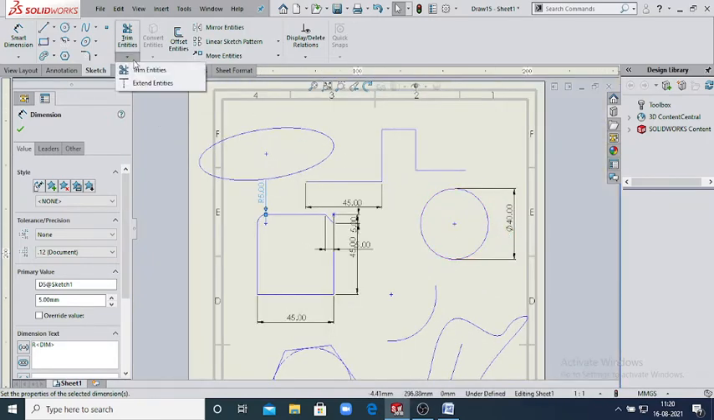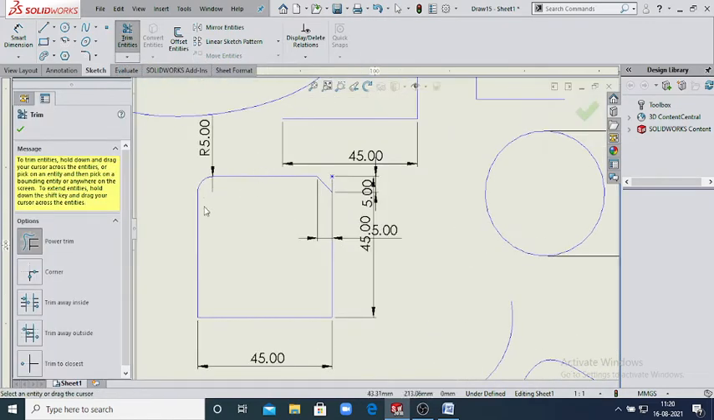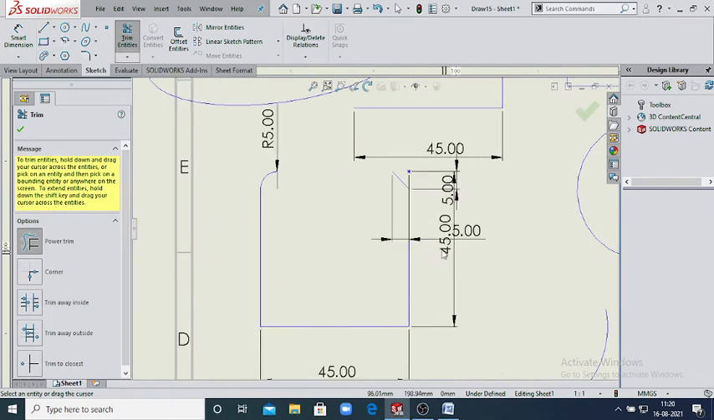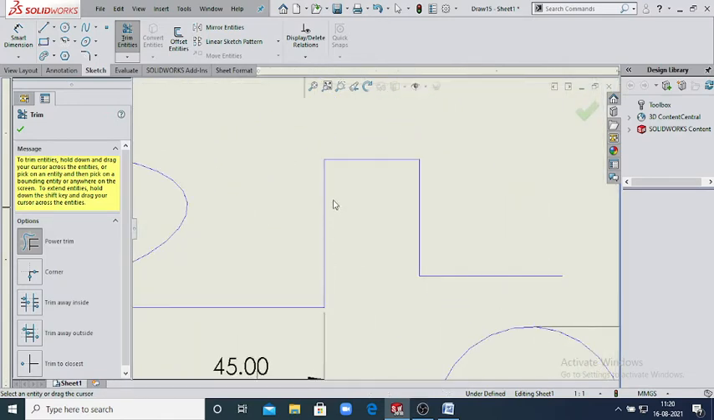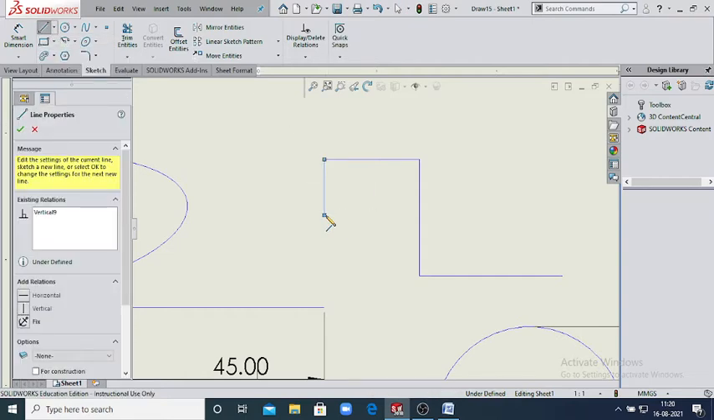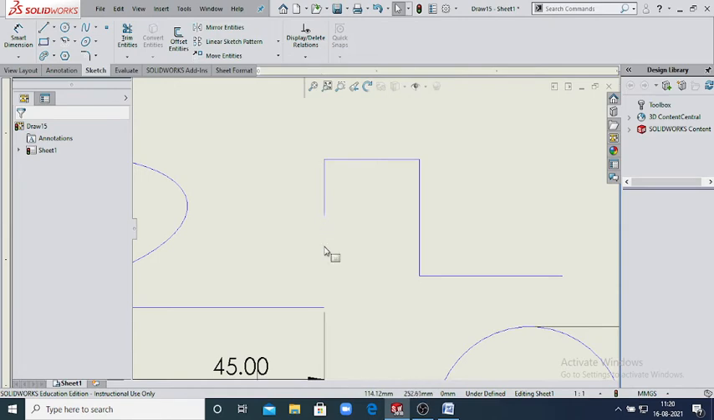So next one is your trim command. If you want to delete some lines, point to point, just use the trim command. Suppose you want to delete the line from this point to this point, just drag on the line and your line will be deleted. Now extend entities. What is extend entities? If you want to extend your line, suppose your line is from this point to this point, and you want to extend it from this point to this point, just use extend entities and extend this. Now your line will be extended.